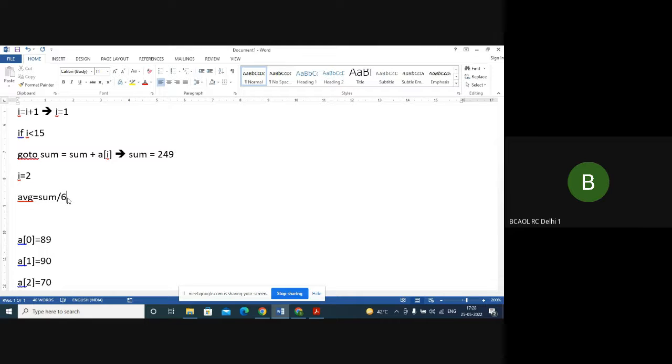So this way, right? It will check whether your index is less than 6 or not. You have to divide the value and then you have to print the average. If you are required to print the sum also, you can print the sum. Any problems?